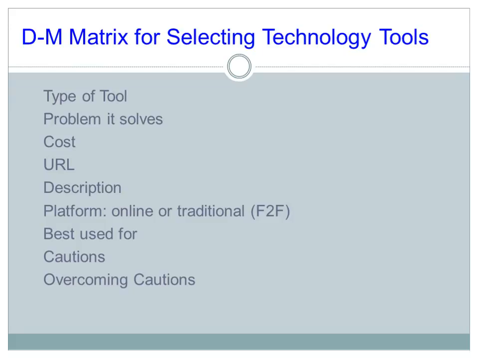And I'm thinking we're going to have to get away from that traditional kind of terminology at some point, because online is becoming pretty traditional itself.